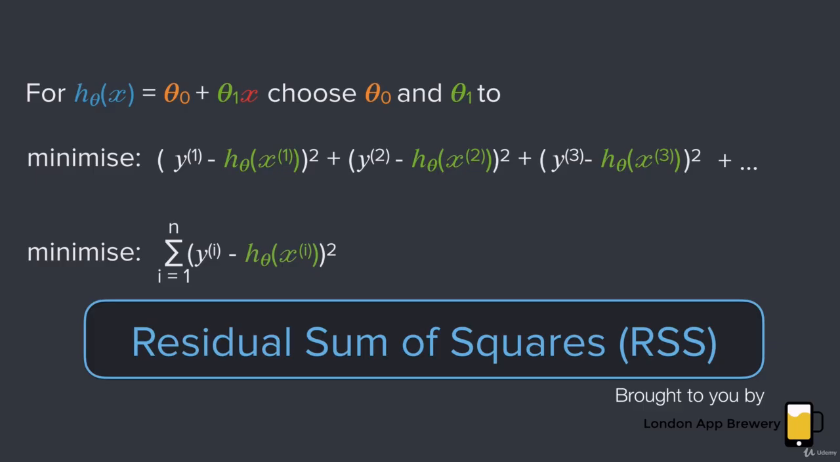Thinking about it this way, what would be a perfect fit? What kind of model would have a perfect prediction? Well, it would be one where the residual sum of squares is 0, right? A value of 0 for the residual sum of squares would imply a perfect fit.